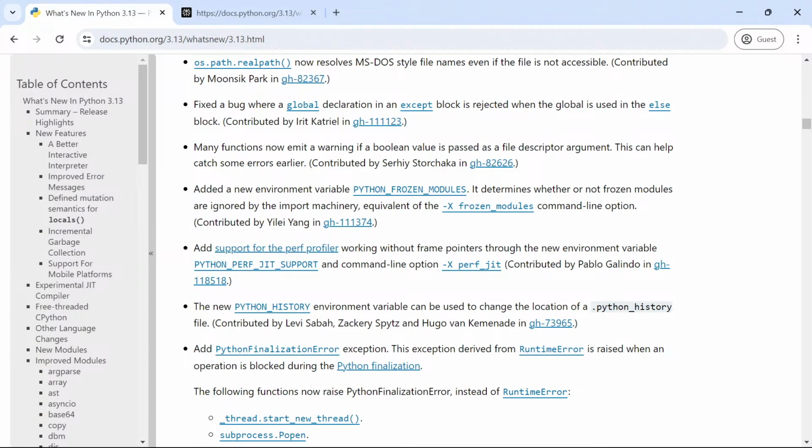Profiling my code? But it doesn't say anything about profiling. Add support for the... Oh, yeah, it does. Add support for the perf profiler. Yes, it does. There is a word known as profiler. Working without frame pointers. Okay.